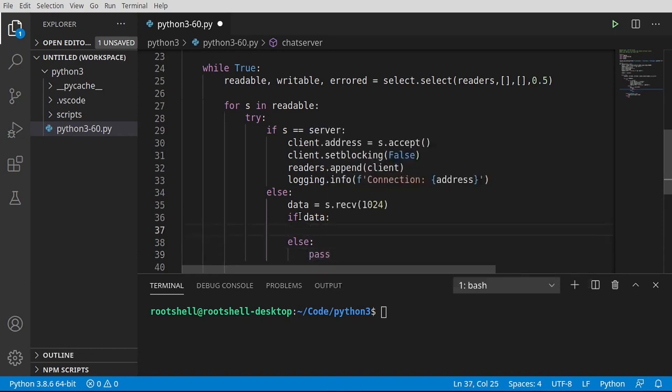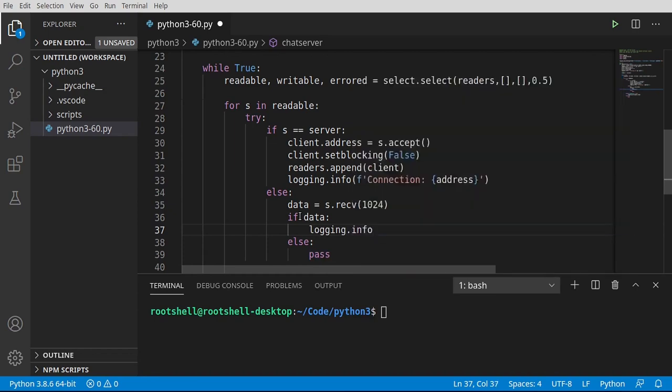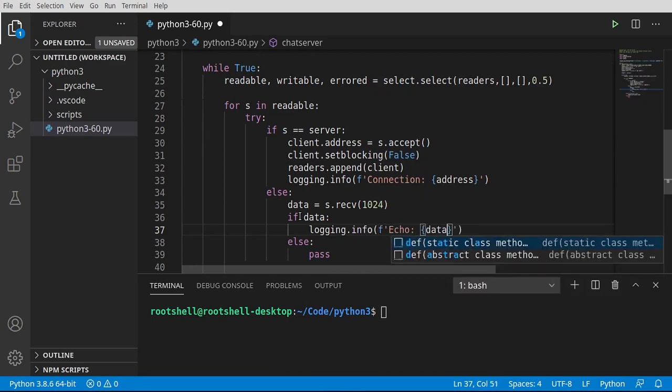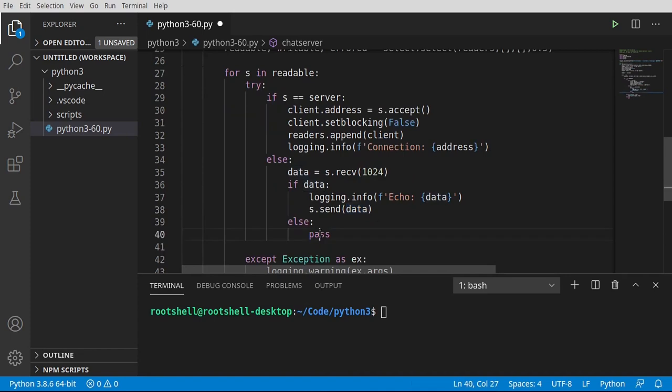Let's jump up here and assume we have data, and I want to know what we're actually echoing back to the client. So I'm going to say logging.info, and I'm just going to print out echo, and then whatever data we're echoing back. That way I can see it in the log. I'm going to grab this, and let's go ahead and say s dot send, and we want to send them the same information they just sent us. This is the whole point of an echo server. It just literally echoes the data back. Pretty useful. That way you can see if the data you're sending gets changed in transit. I've actually had that happen before when I was writing a network program.